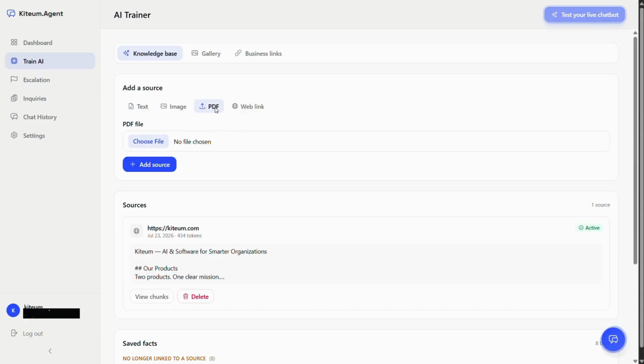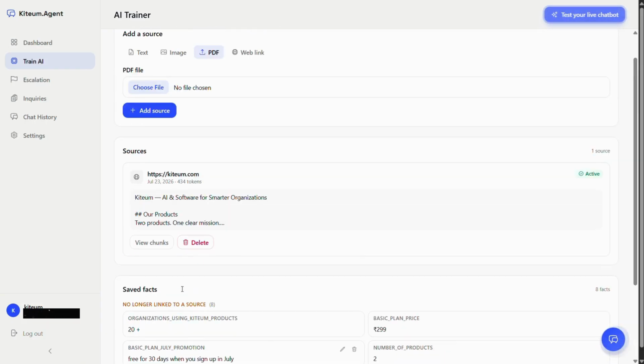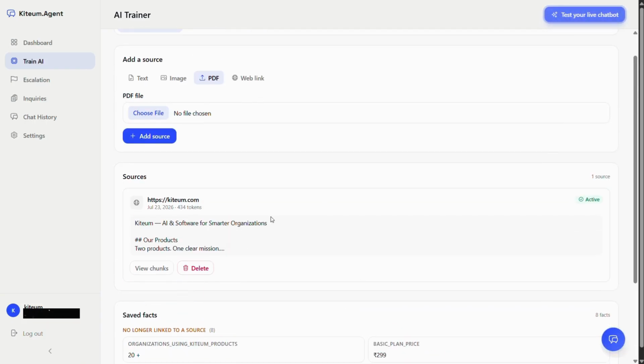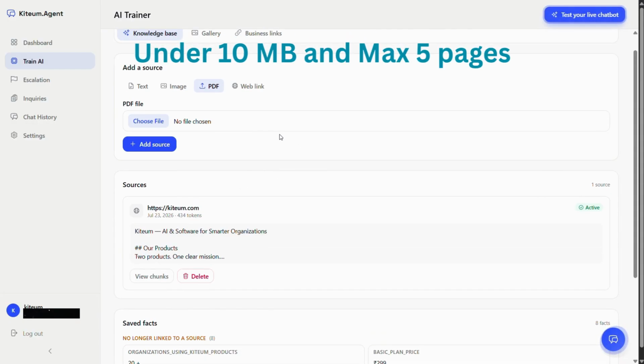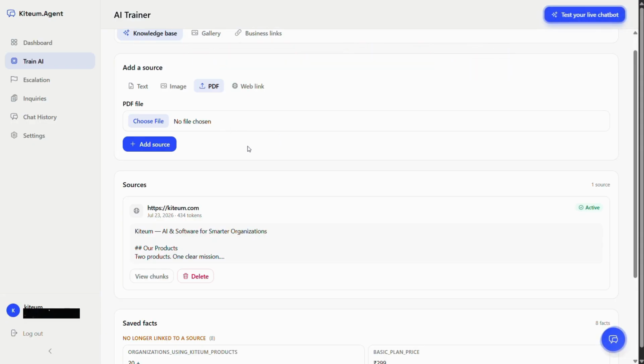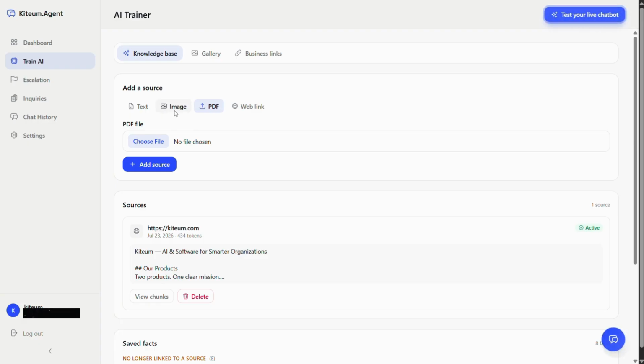Now let's look at PDF training. Click on the PDF tab, upload your PDF. The AI will read the document, extract the information, separate the saved facts, and prepare everything for training. For the best experience, each PDF should be under 10 megabytes and contain no more than 5 pages. If your PDF is very large, consider splitting it into multiple smaller PDFs. This makes your knowledge base much easier to maintain later.